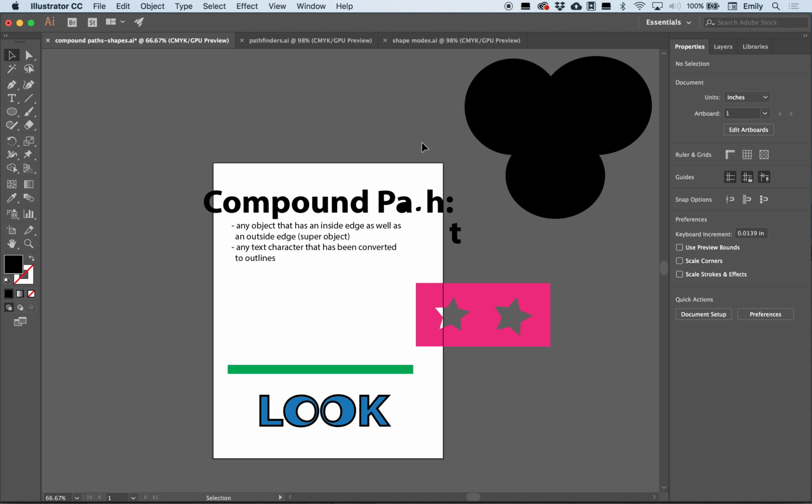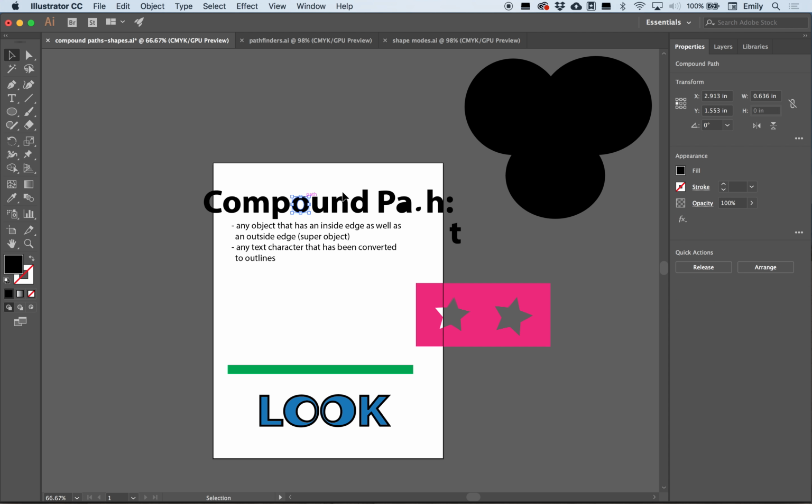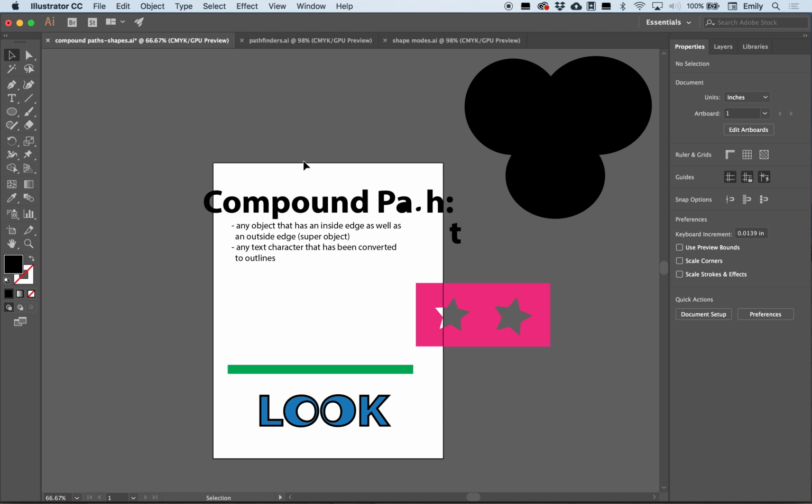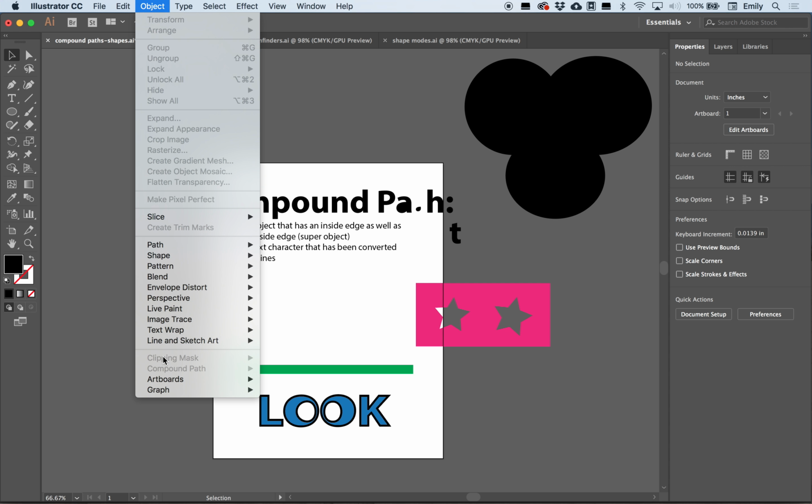So from the menu, we have a couple ways to make compound shapes. We've got the type, create outlines that I just showed you there, and there's also a thing called object, compound path, make. Where is that? No, down here, compound path.